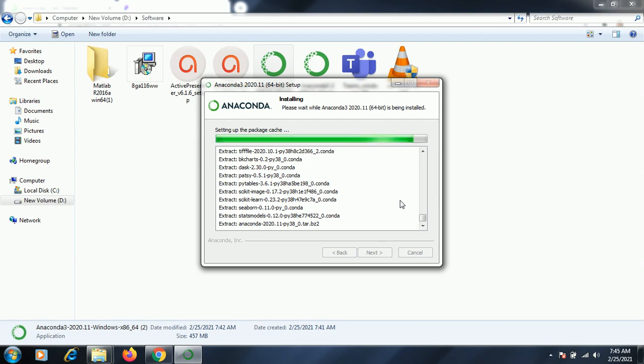What you are going to have after this window is a finish and launch Anaconda installer. So this is how you need to install this Anaconda installer on your laptop.